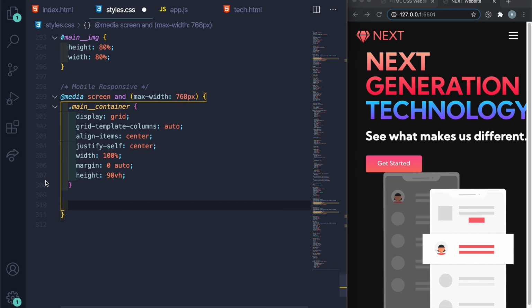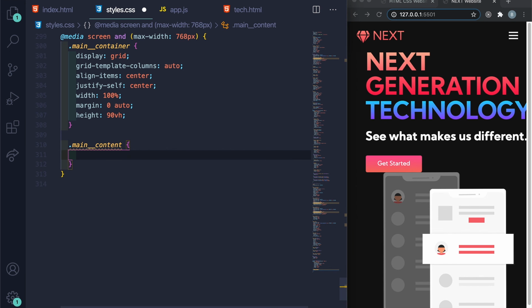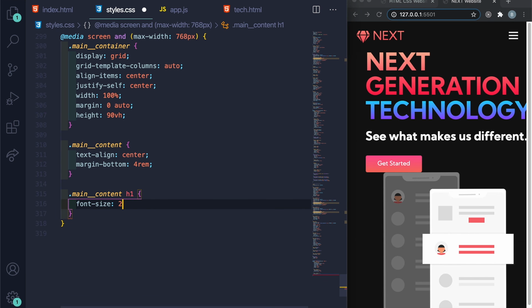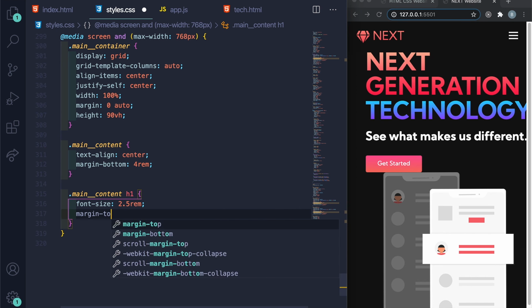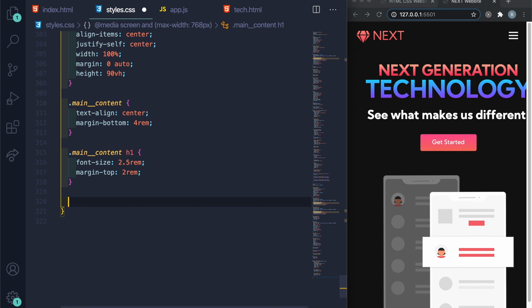Let me scroll up. Let's do .main__content, and let's just do text-align to be centered, margin-bottom to be 4 rem. And now let's do .main__content h1, and let's do font-size to be 2.5 rem, and then margin-top to become 2 rem. And then let's do .main__content h2, and let's put font-size to be 3 rem.